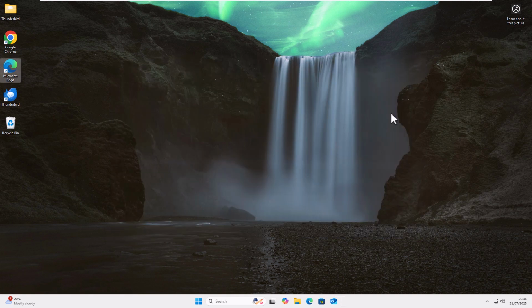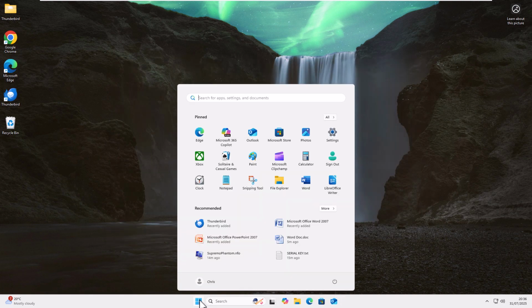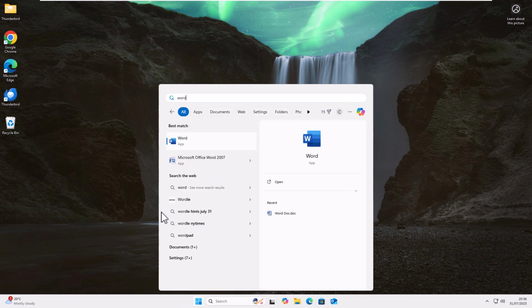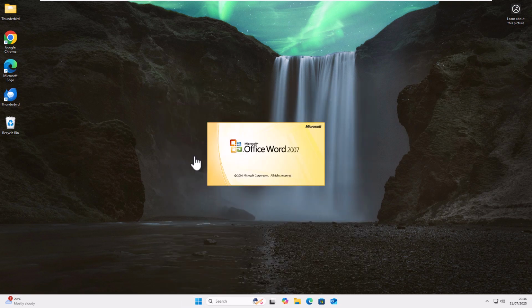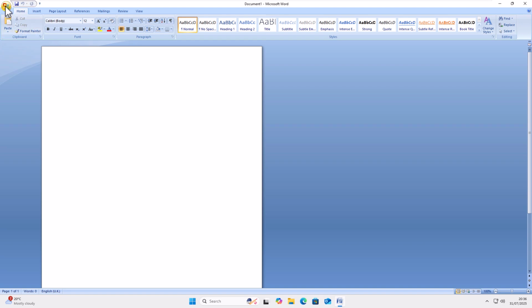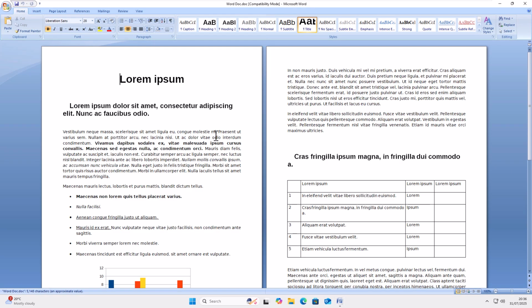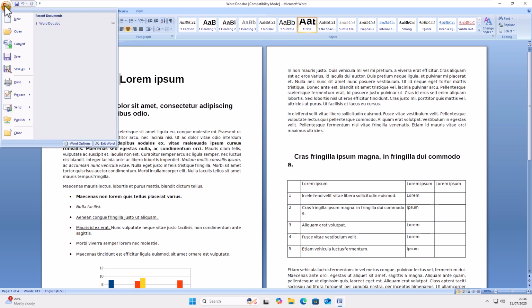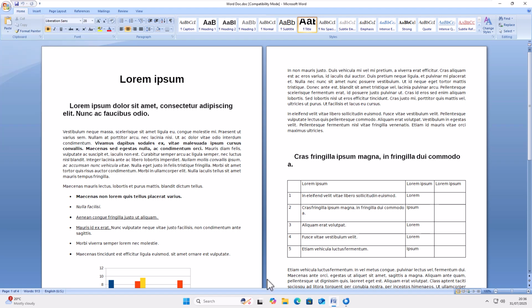So now what I'm going to do is I'm going to go back into Word. So let's just open up our old version of Word, the 2007 version, and I'm going to open my document up that I had opened earlier, and now I'm going to try and send it via Thunderbird. So I'm going to click on the little start button in the top left hand corner, go to send, and then go to email, and there we go.